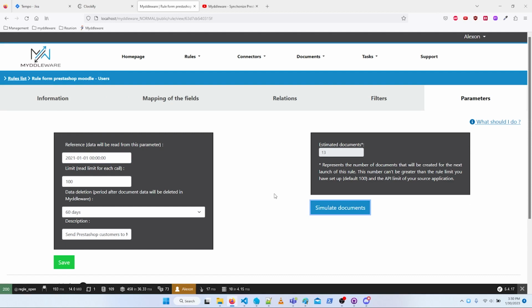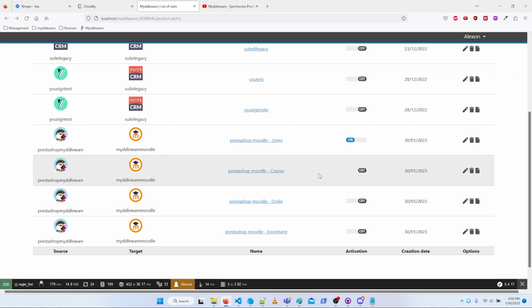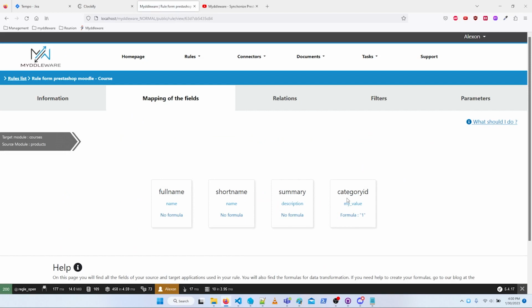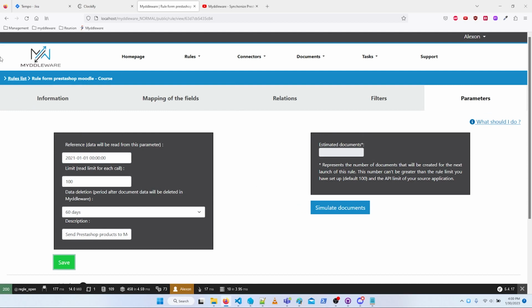Now, we need to set the same reference date for every rule except Moodle enrollment because it doesn't use a date as a reference. And we are also going to activate every rule. Let us go first with the course rule. We have set a specific category ID here at 1, but you can adjust it as you need. We're going to set the parameter at 2021 for the reference date.